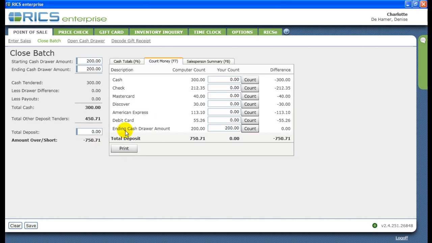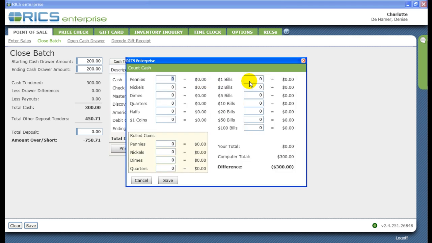So I've counted up to the $200, so whatever's left in my drawer for the cash should be the $300. So that's what I'm going to count next. So if I click on Count, this will bring up the same type of screen where I can enter in exactly what I have. And in this case, I have 5 $10 bills, 5 $20 bills, 1 $50 bill, and 1 $100 bill. So it shows your total and computer total. So those match and there's not a difference. And when I'm done, I can click on Save.